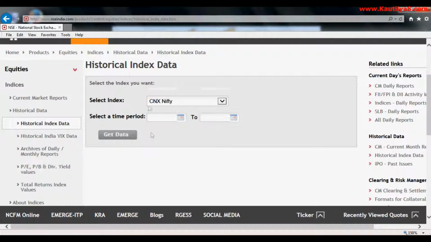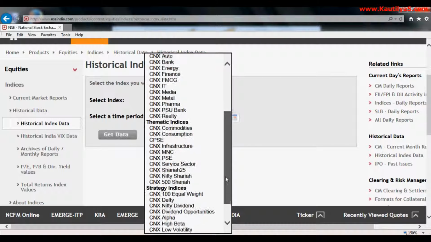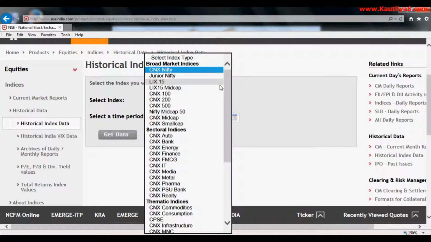In the National Stock Exchange historical index, various indices are available. There are broad market indices like CNX Nifty, Junior, CNX 100, 200, CNX 500, and sectoral indices like CNX Auto, Bank, Energy, and thematic indices like CNX Commodities, Consumption, and strategy indices. Based on your requirement, you choose any index of your choice, but normally to calculate the systematic risk we use CNX Nifty. Or if your stocks are mid size, you can go for CNX 200 or CNX 500 or Midcap. But we'll see how to source data of CNX Nifty.